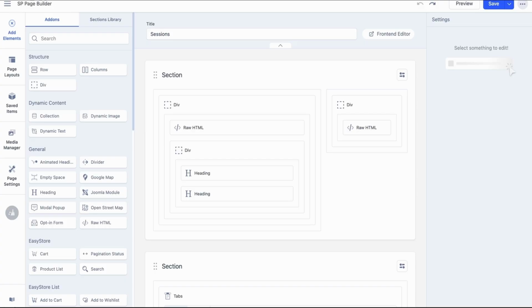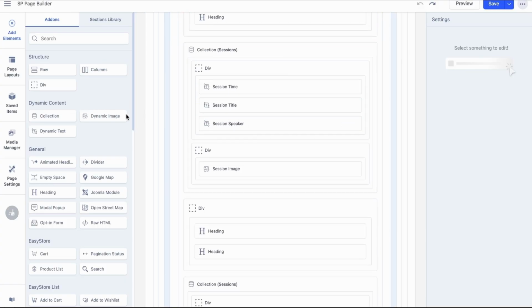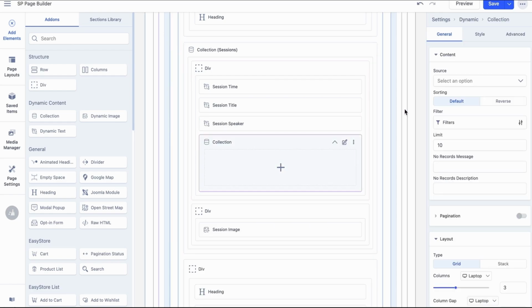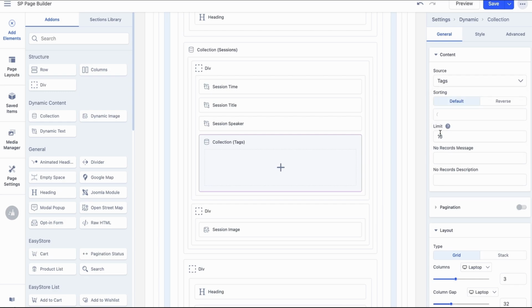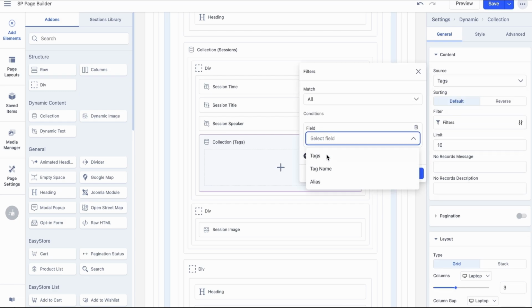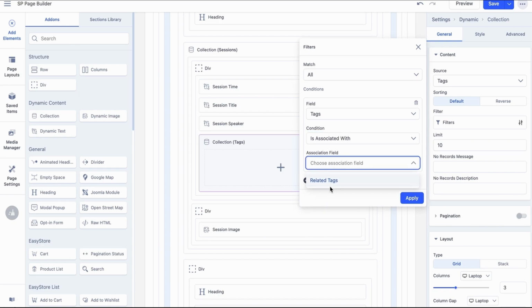Now let's move on to displaying a multi-reference field. Go to the Sessions page in SP Page Builder. Add the collection add-on since multiple items need to be displayed. Set the source to the Tags collection. Click on Filters and then add New Condition. Select Tags as the field and is associated with as the condition. Select Related Tags as the association field.